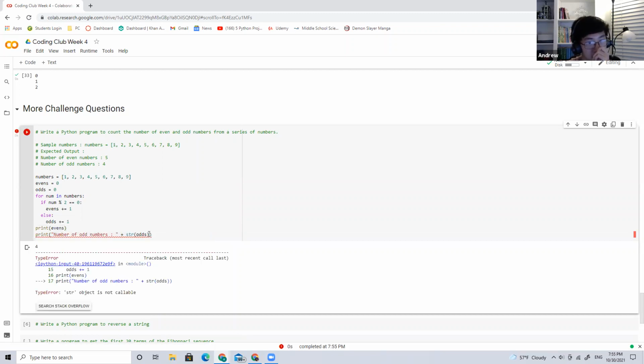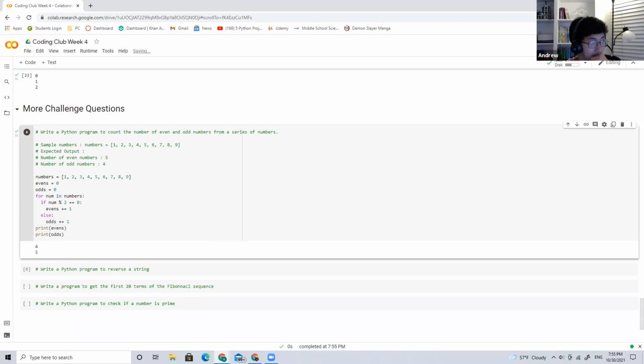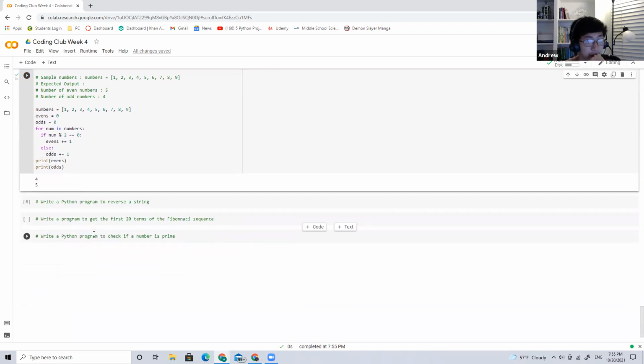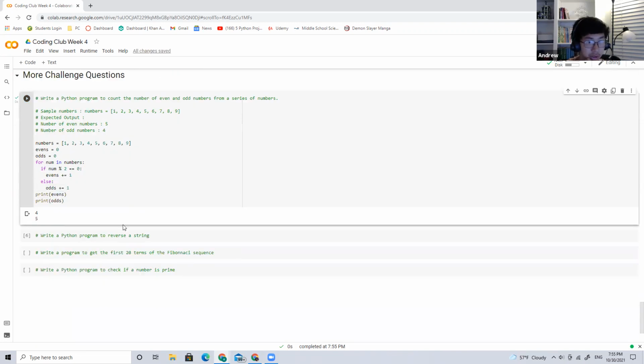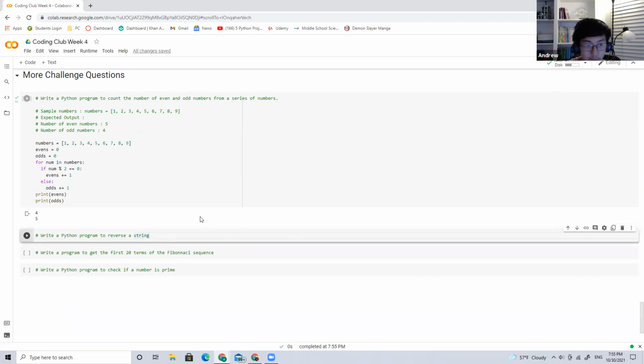Yeah, okay. I'm not sure why it's not letting me turn it into a string, but that's fine. We'll just print out these two. That's the number of evens and that's the number of odds. So that's the first challenge question. And then the second challenge question is write a Python program to reverse a string.